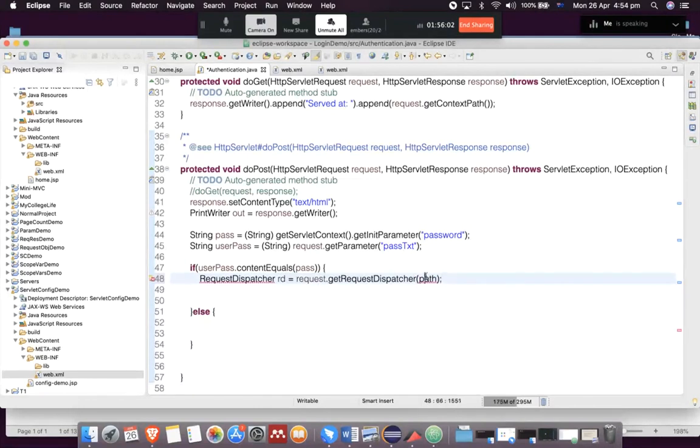This will be the path to the servlet file, okay? And then what we have to do is we just forward the user, dot forward. We send request and response. So request and response objects will be available in this path, whatever the servlet file is here. The request and response object will be available there. Else means that the password is incorrect.